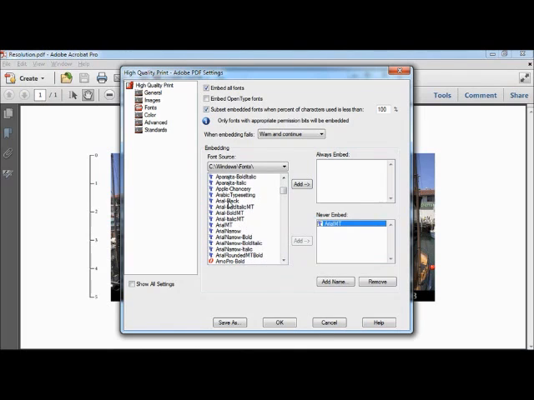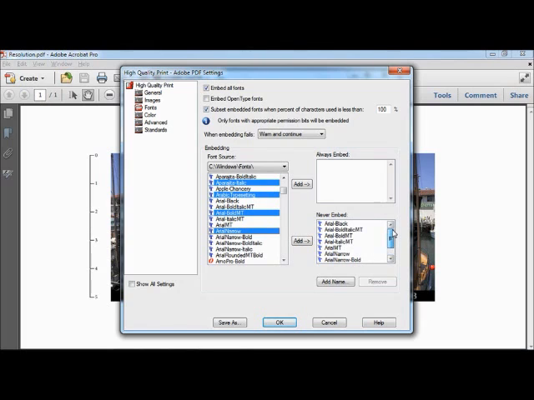To select more than one consecutive font, hold the Shift key down. To select multiple non-consecutive fonts, hold the Control key in Windows or the Command key in the Macintosh. Be sure you add the Roman, italic, bold, and bold italic variants for each font. You can also identify specific fonts you always want embedded in the window in the same way.